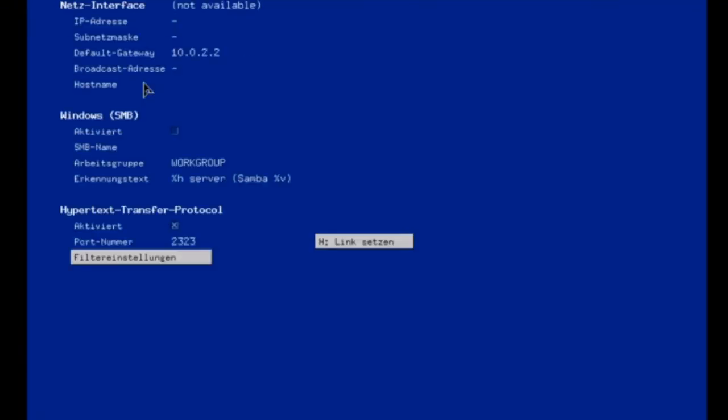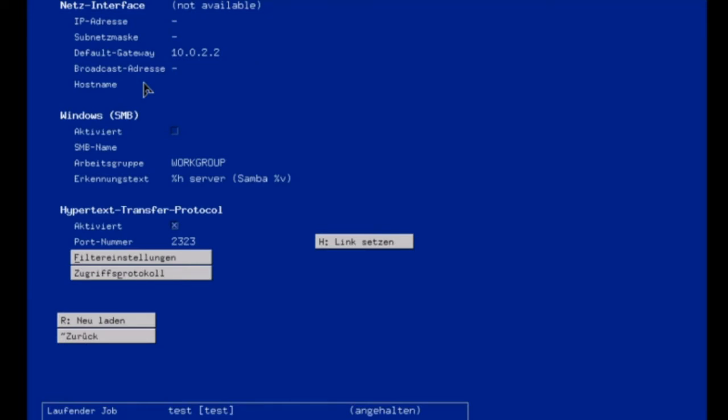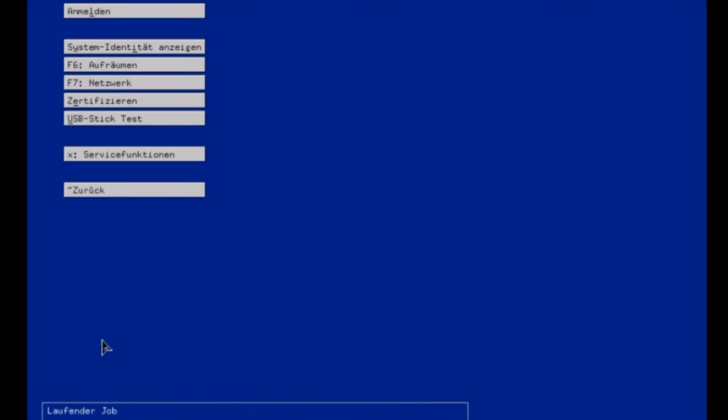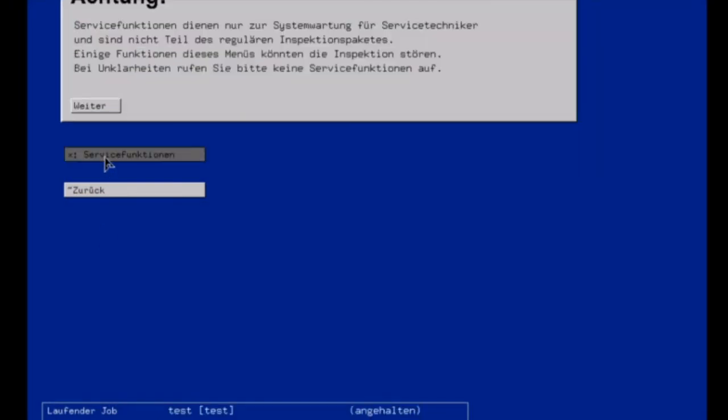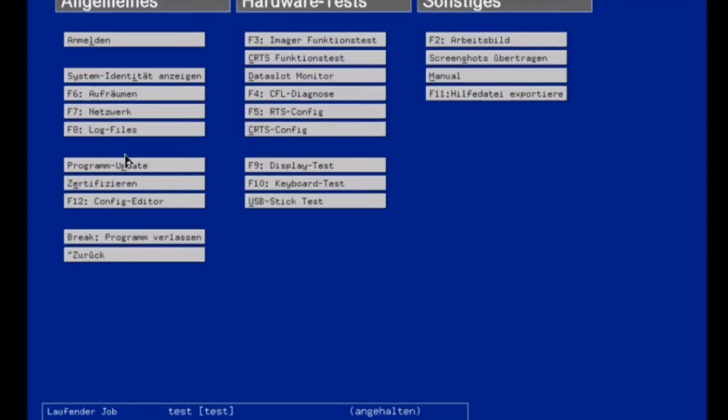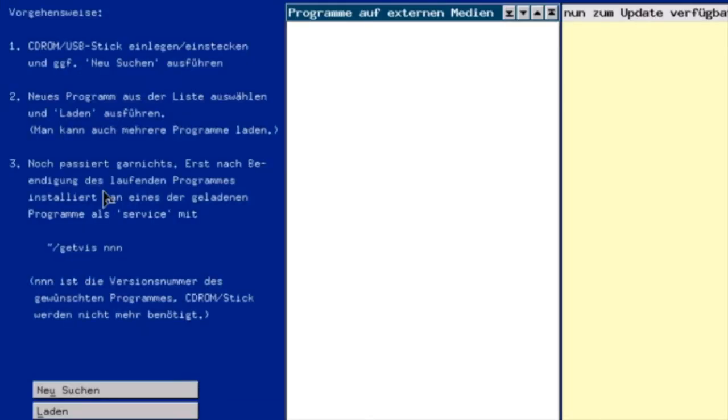At network settings, the settings of the remote of a system are defined. To get an additional selection of functions, you go to the point Service Functions. Under the program Update, the software can be updated to a desired version.